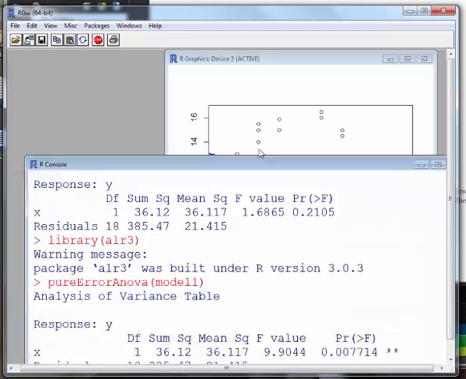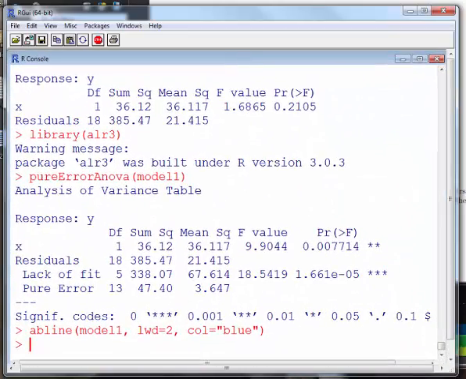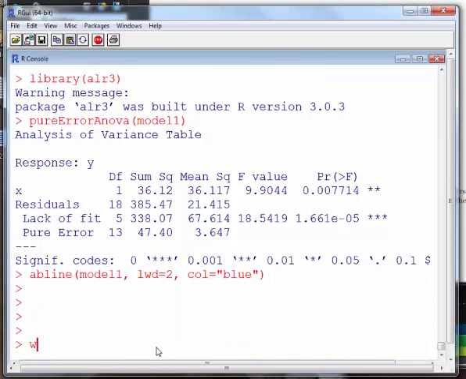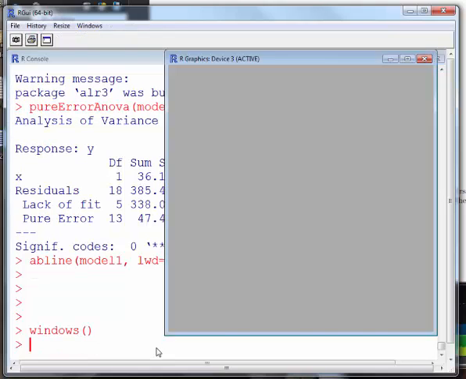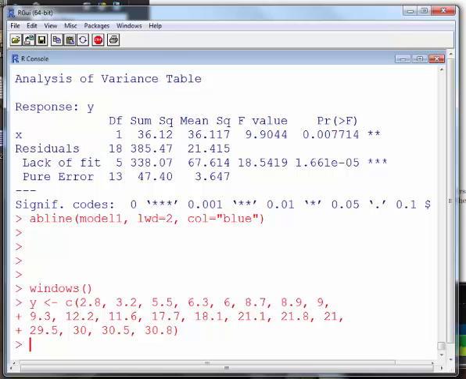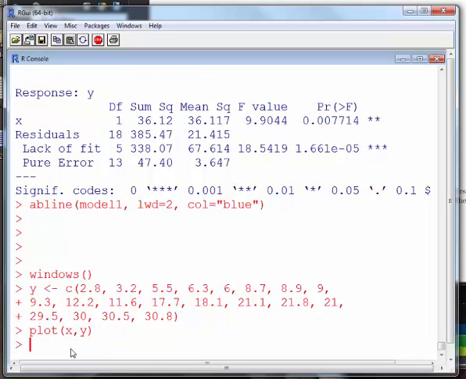Okay. Let's change these response values, however. Change those Y values and redo all of this stuff, and let's just see what happens. Let's get a new window there and change my Y values, and then make a new plot. Plot X comma Y, and take a look at that.